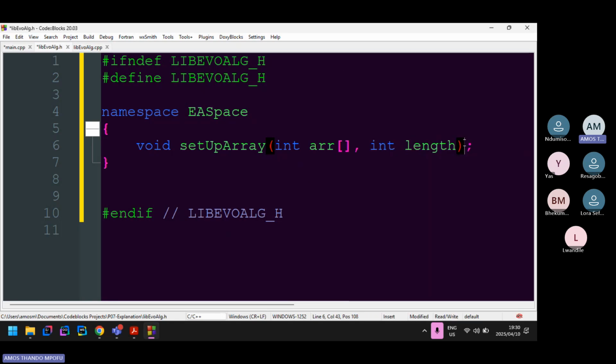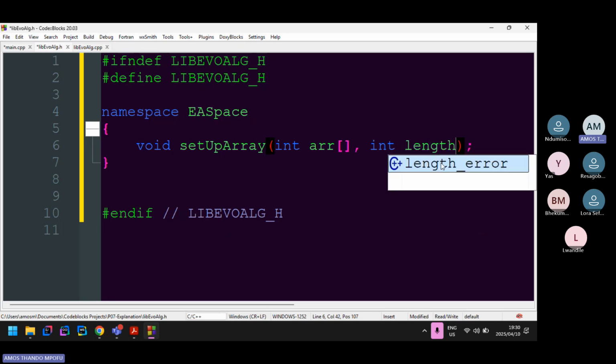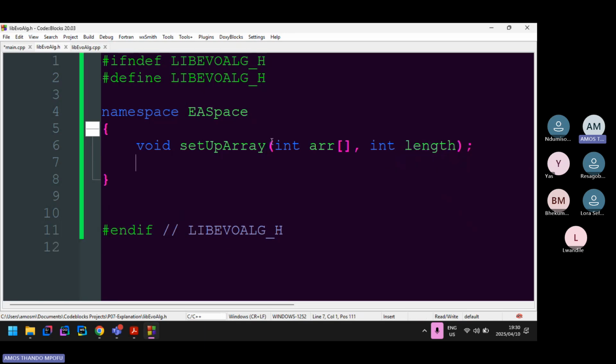So int length, we're going to call it length. Why am I choosing length? Because if you use the name size, you see it becomes green, meaning it's already used by C++. Don't use that name. So I'm going to call it length instead. Then this is for setting up our array.